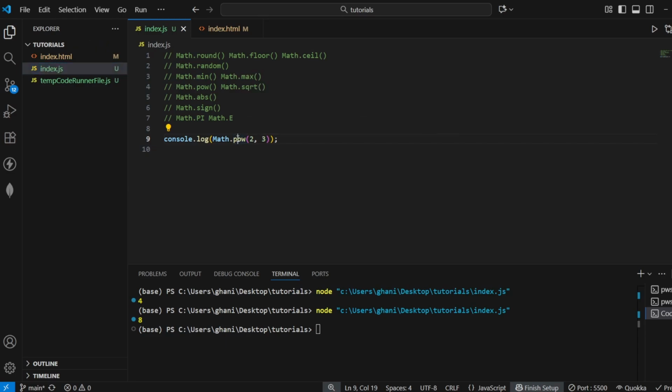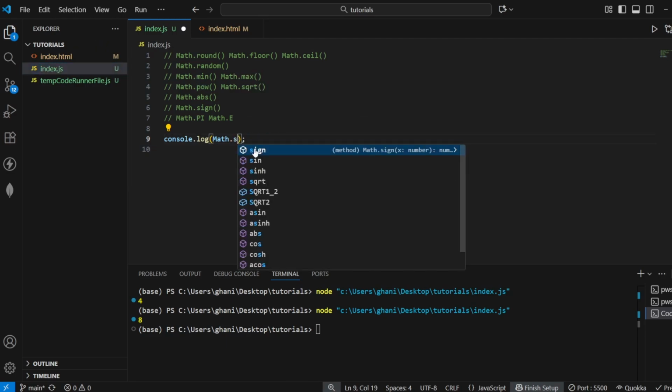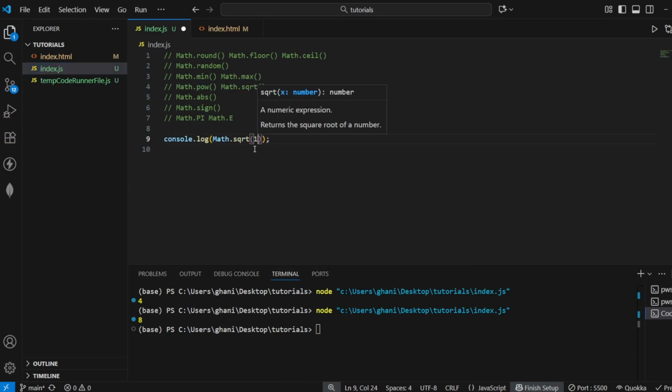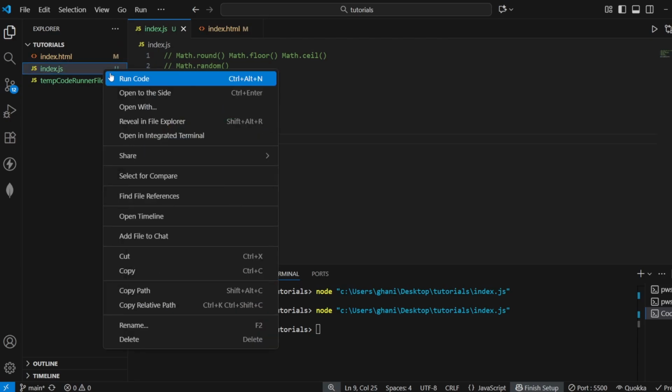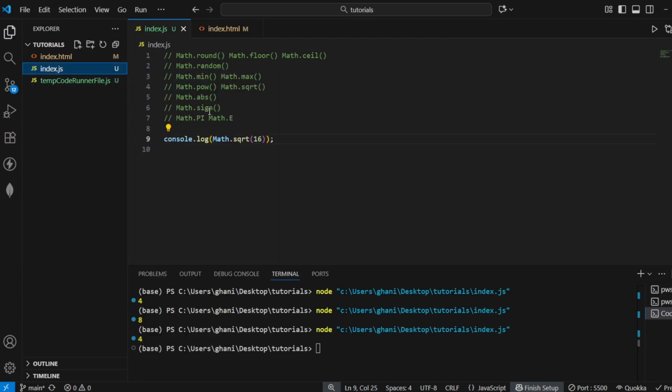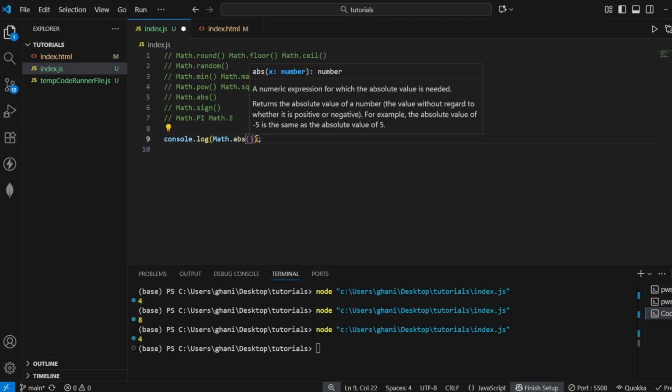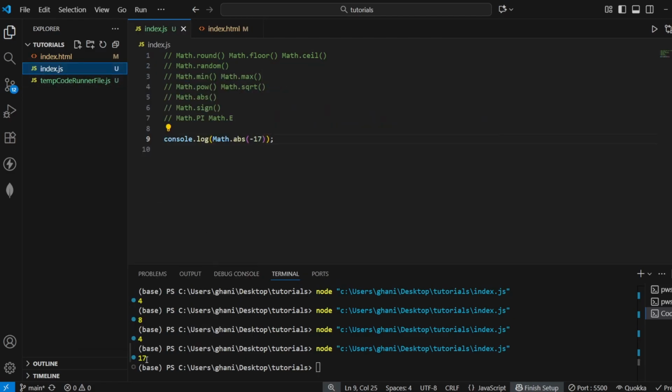We could also say that we want to get the square root of a certain number. So let's say we want to get the square root of 16, which should be 4. So we're getting 4 right here. If we want to get the absolute value of a number, so we just want to get the value without a minus or whatever, then we can say, okay, let's get the absolute value of minus 17, and the absolute value will be 17, because the absolute value of minus 17 is 17.